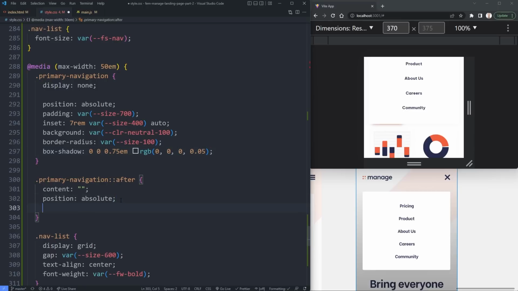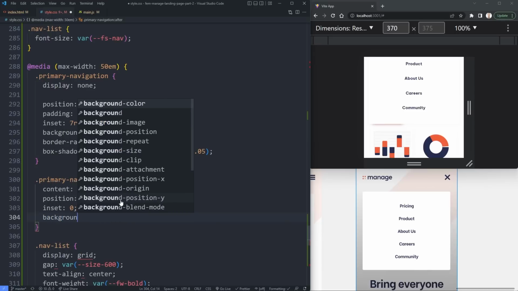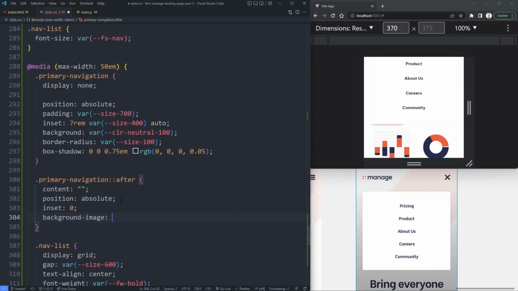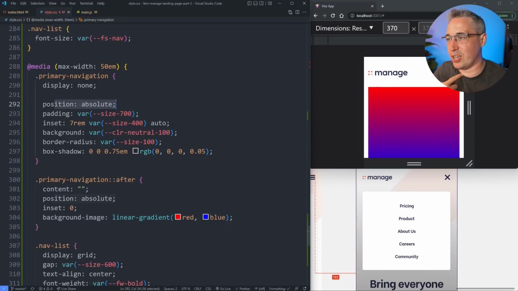And then here, inset of 0, so it's taking up the whole page if I do this. And then linear gradient, just to see if this is working. Linear, I do this a lot, right? Background image, linear gradient. Let's just do red to blue and see if it's working. Oh no, it is working, but not how I wanted it to, because this is position absolute. Oh no. Okay, so that raises up a problem.